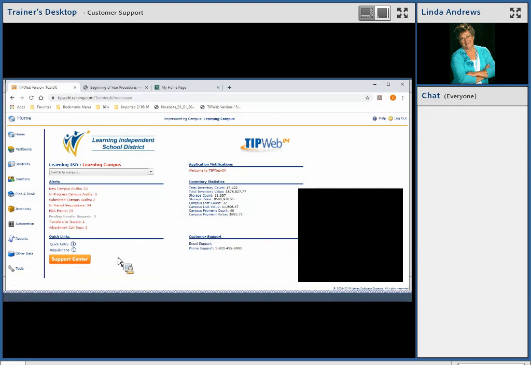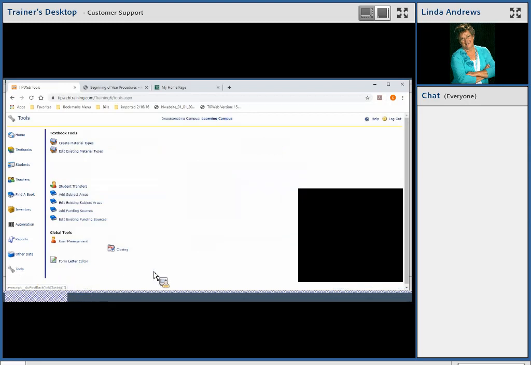So to get started preparing for distributing, first we want to look at a couple of steps to clean up your database from last year and our previous years. So the first step we're going to do, we're going to go down to Tools at the bottom of the navigation bar. If you are a campus TIPWeb administrator, you should see this closing button right here.